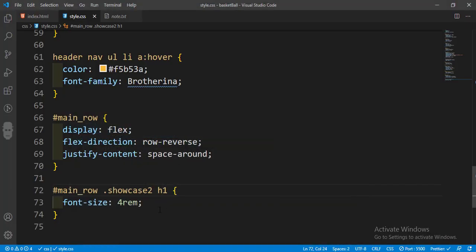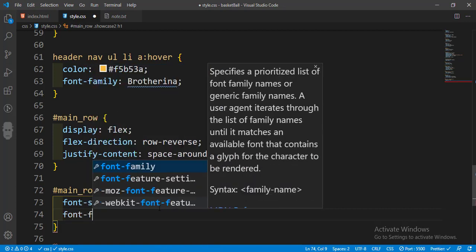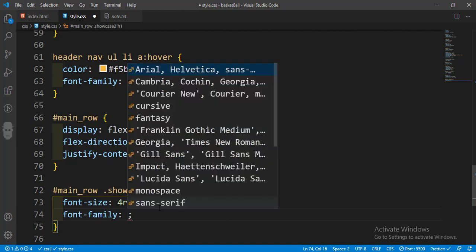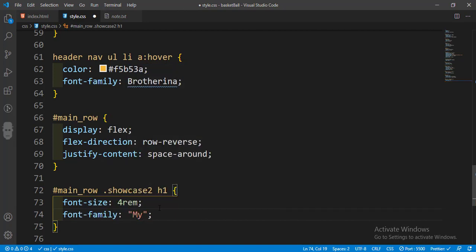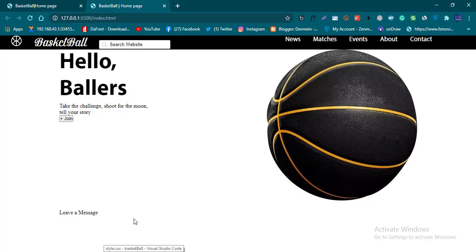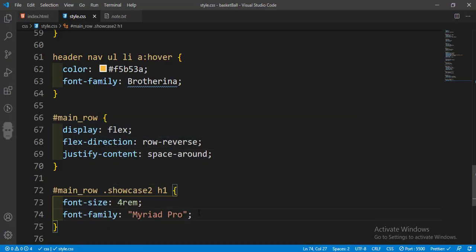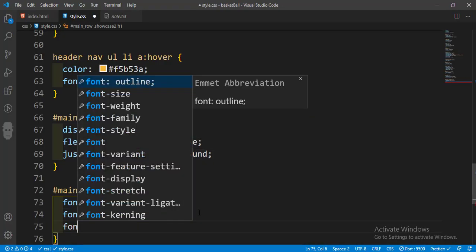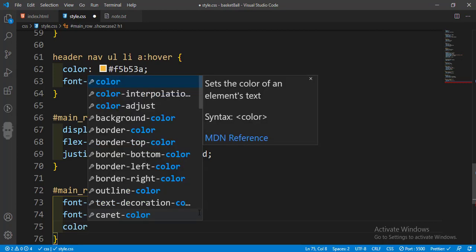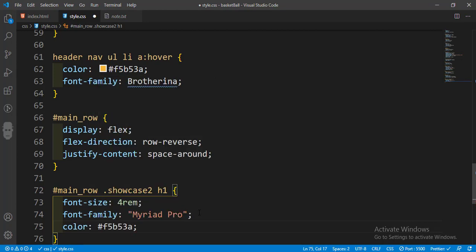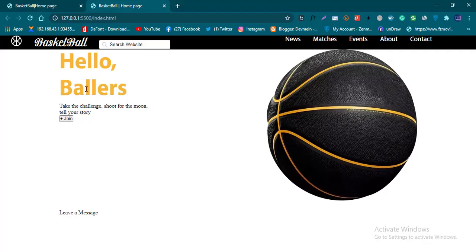So I will also come down here. I want a font family of Myriad Pro. Sometimes I spell this wrongly. Myriad Pro. So if I save it, see the font has changed. So this is how the font should be, but we want the font color to be something else. No, not the font color, just the color. Okay, I'll use this one. So if I save it and come here, see I have this color right here.